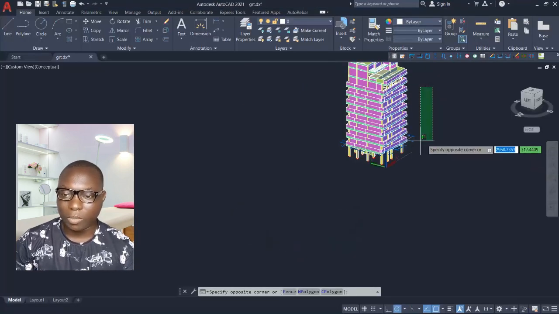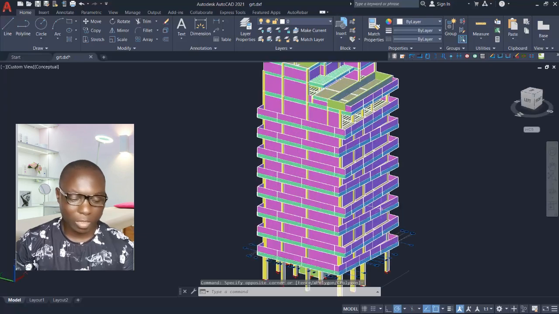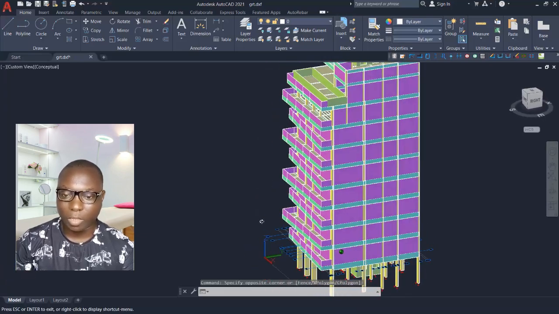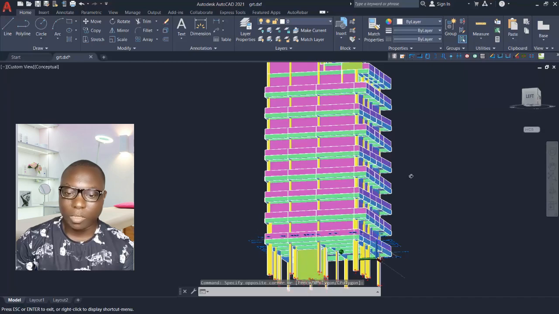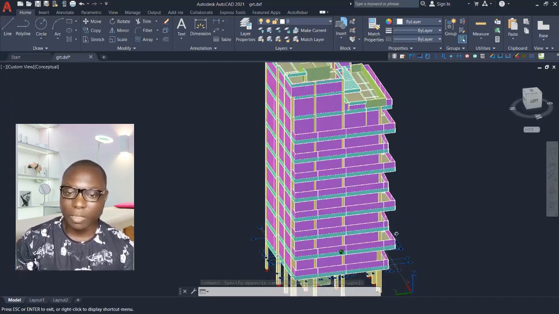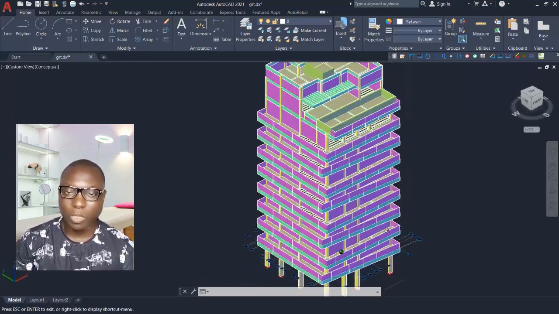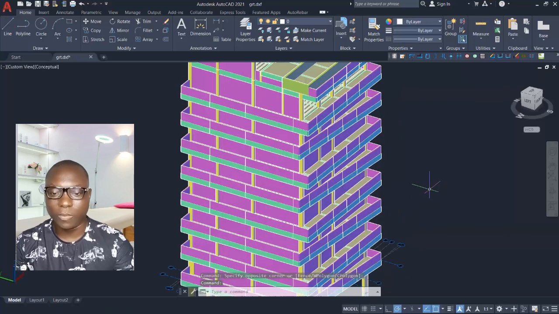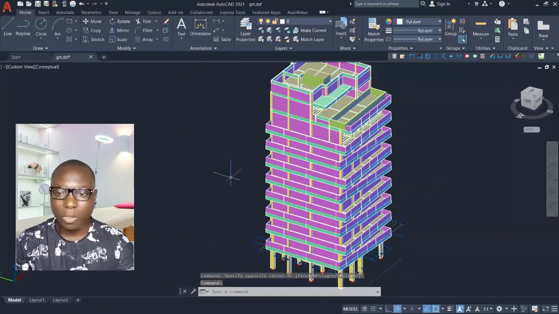As you can see, here is the same model, and you are also able to orbit it just like this. In AutoCAD, this is what we are going to be looking at in this video. So let us get started.